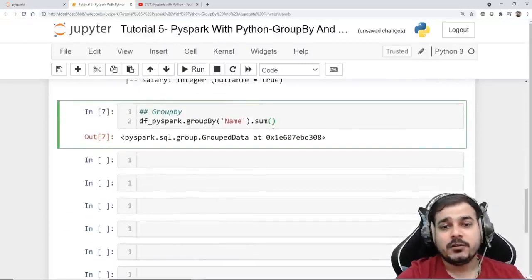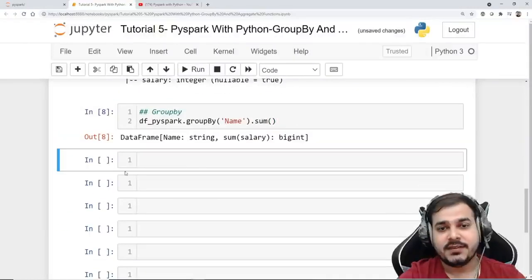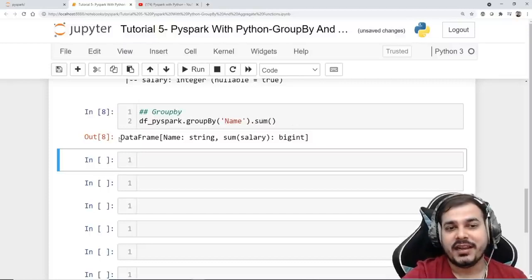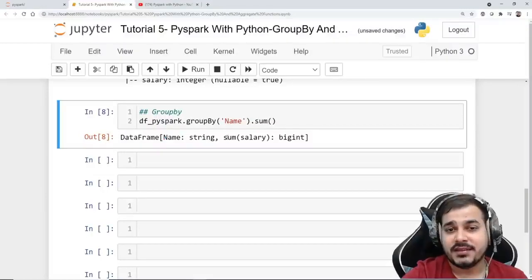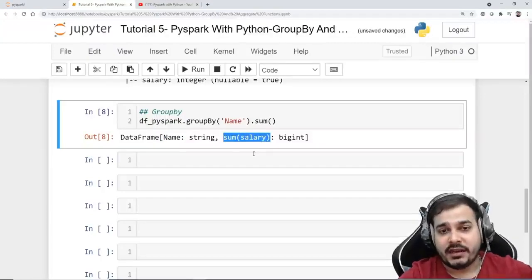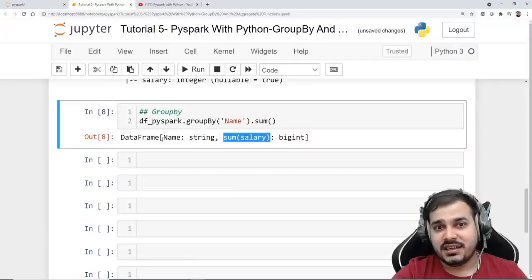So here I'll say dot sum, and if I execute it, you'll be able to see that we are getting a SQL DataFrame which has name and sum of salary. This is very important, guys, sum of salary, because I really want to have the sum of the salary. Remember, we cannot apply sum on the string, so that is the reason it has not been done over here.